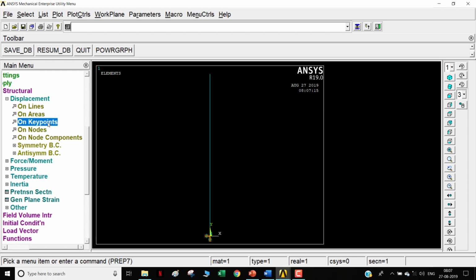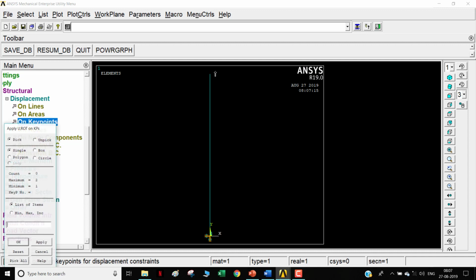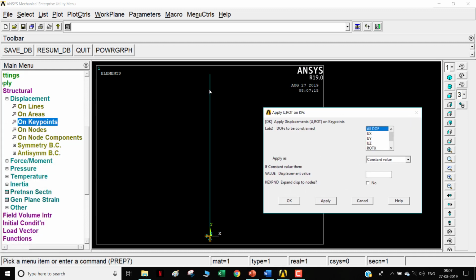So I'm going to click on displacement on key points, and the top key point, I'll click on OK. So here, even though it is fixed, you should not give all DOF as 0. All DOF pretty much means U of x, U of y, U of z, rotation of x, rotation of y, rotation of z. So all these are 0. So instead of selecting all these 6, I will select all DOF. So that is the meaning of fixed boundary condition.